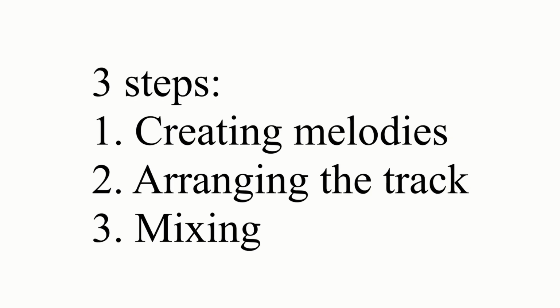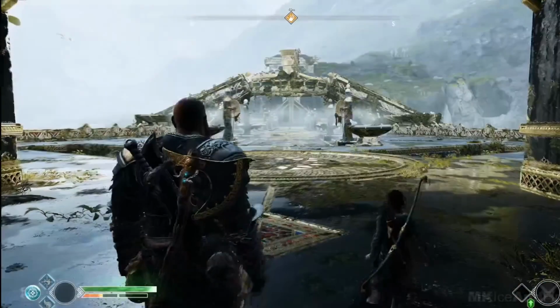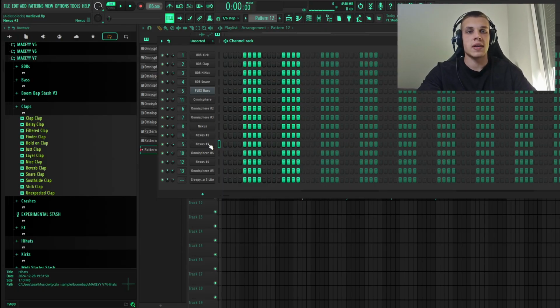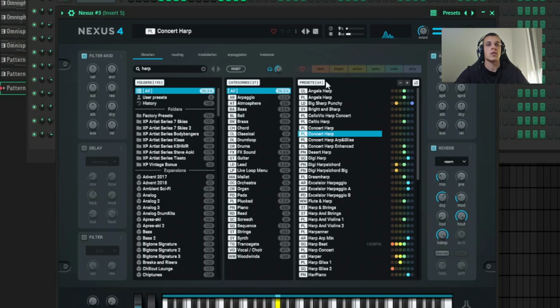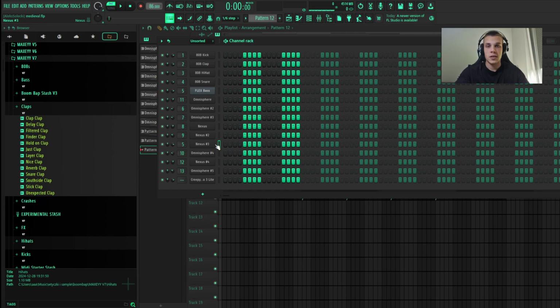I think it would be better to show the process with an example. Let's write an adventurous game ambient exploration soundtrack. I've loaded Nexus and chose that guitar-like sound. More precisely, it's a harp. Now let's write a melody.